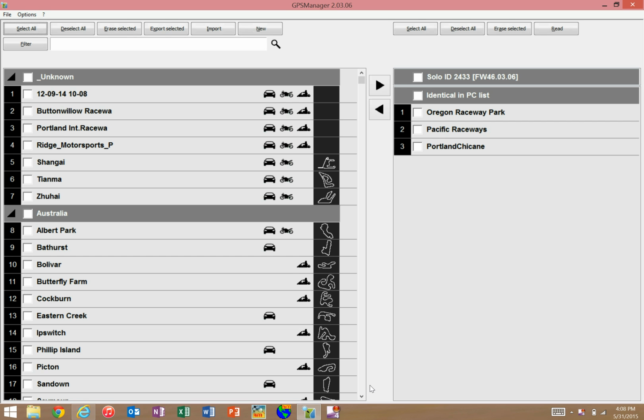So on the left-hand side, you've got AiM's global database of all the tracks that are available. On the right-hand side, you've got all the tracks that are available in your device. The more tracks you run, the more tracks you should fill into your Solo, which means that when you get to that track, you don't have to rely on the pit lane start and stop as you go over start-finish, which sometimes is inaccurate and sometimes is a pain when you're driving at quite a speed.